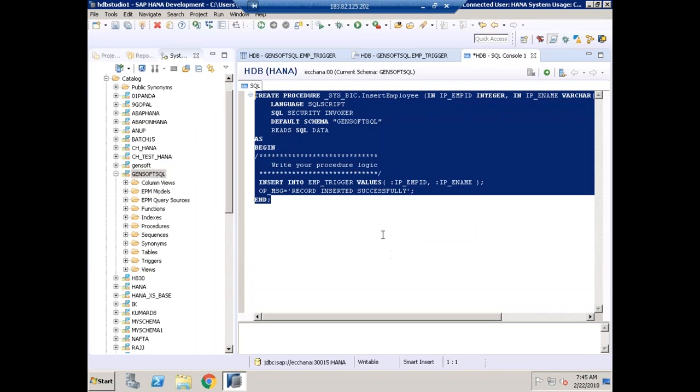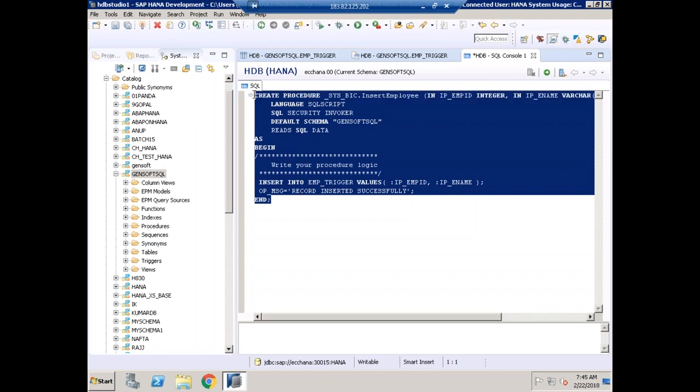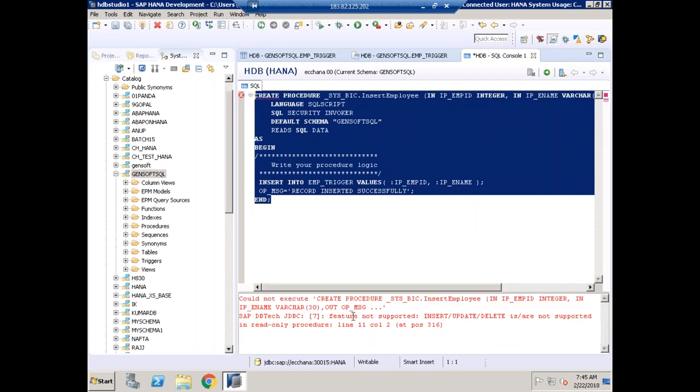So what you have to focus on as of now is what I am doing here. I am declaring this procedure with the addition of reads SQL data, but I am trying to use an insert statement. So let me say F8. Good. So you can see the error message here. What is the error I got? Feature not supported. Insert, update, delete are not supported in the read-only procedure.